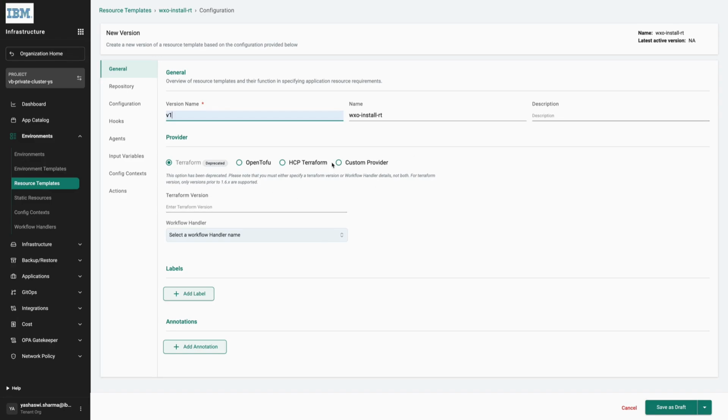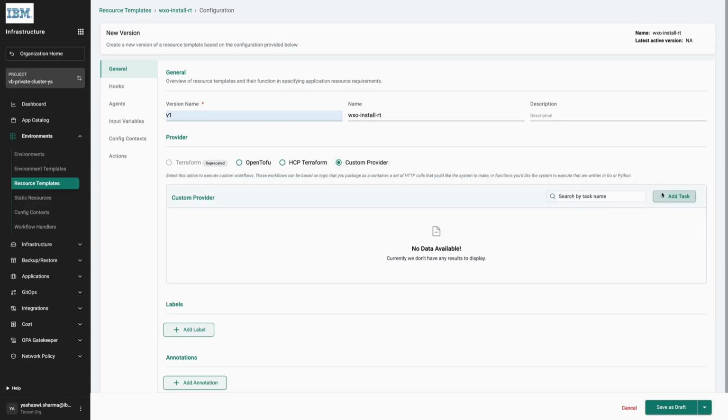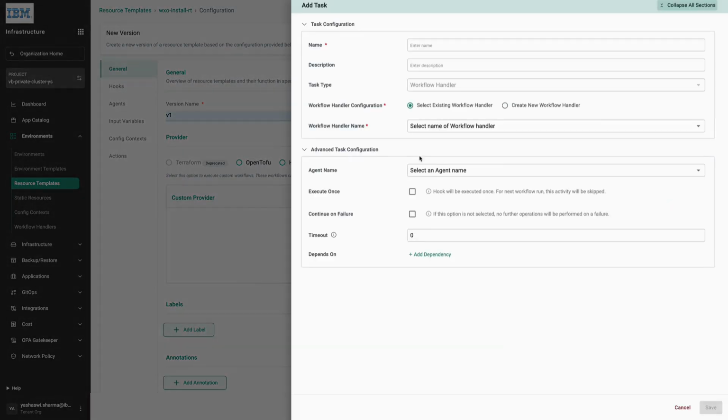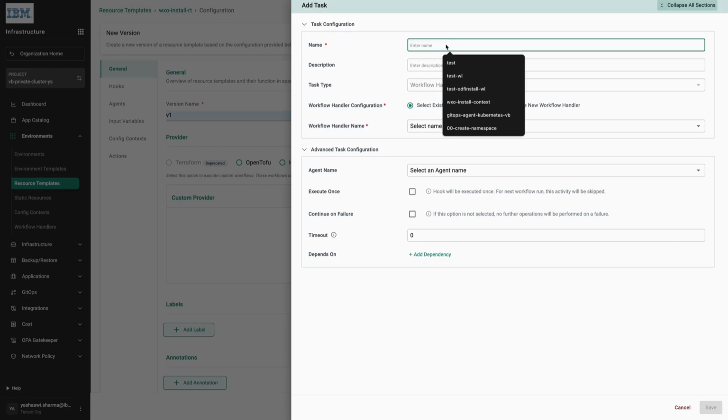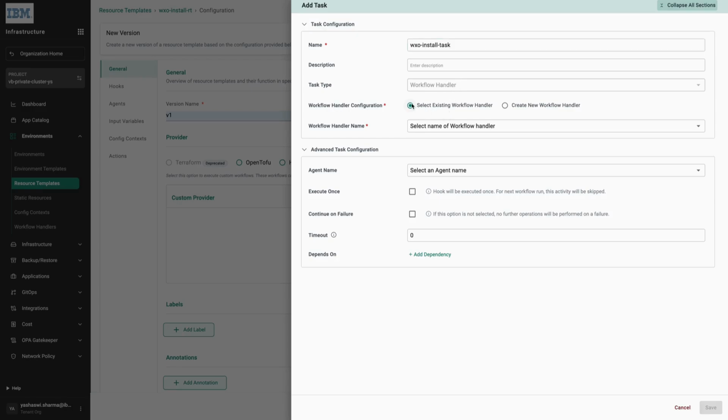Description we can enter if we want to, and I'll select the option of custom provider here because we want to add our workflow handler here. I'll go to add task here and enter a name for the task. So let me enter Synnex install task, and the task type is already selected as workflow handler.